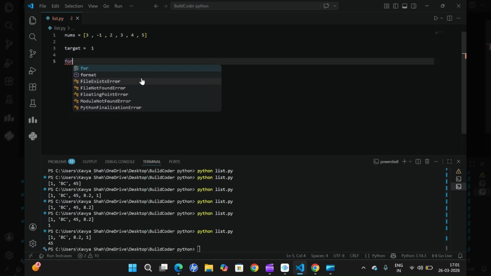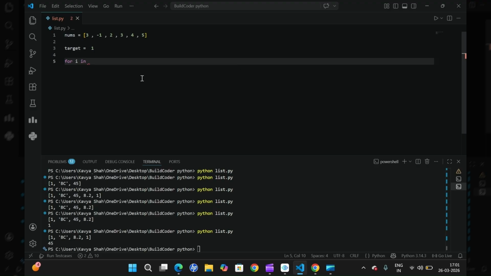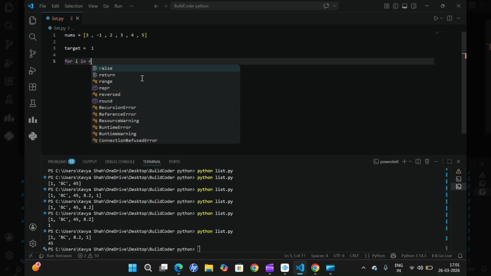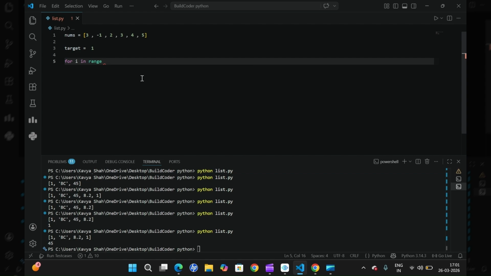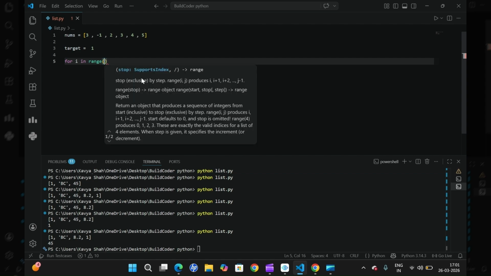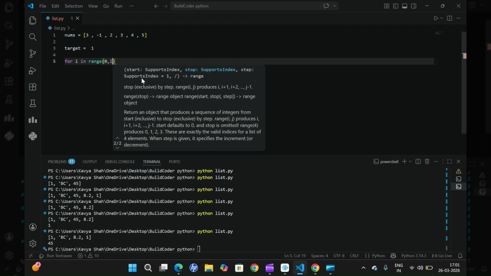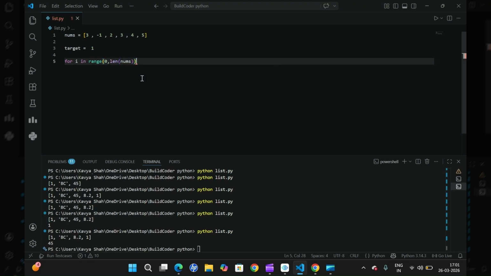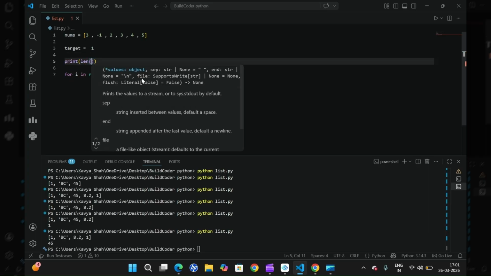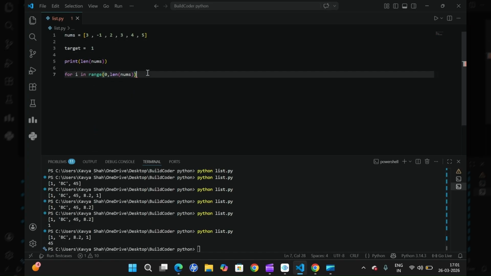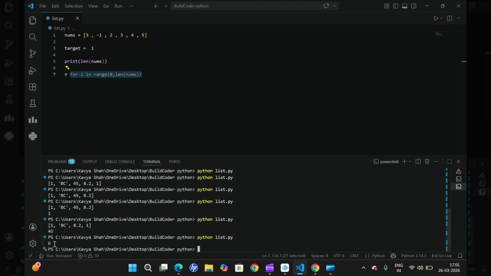Now I am using a for loop, and its range is from, let's say, 0 to the length of nums. If I just tell you what the length of nums is, if I don't write this statement and I just run the code, you can see the length of nums is 6 over here, so it will run from 0 to 6.